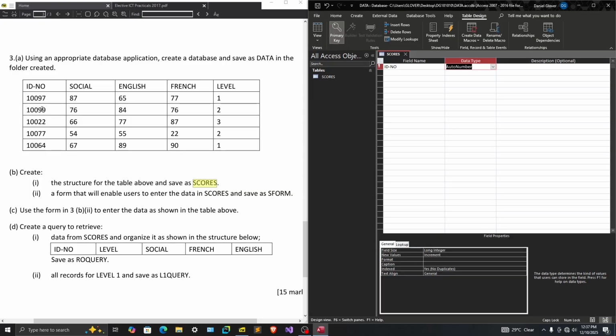What is the data under it? You can see that we have 10097, which is a number, and everything below is also a number. So it means that the appropriate data type for ID number would be what? Number. Now the next field name is what? Social. So you come under here and you type social. So what is the appropriate data type for social?